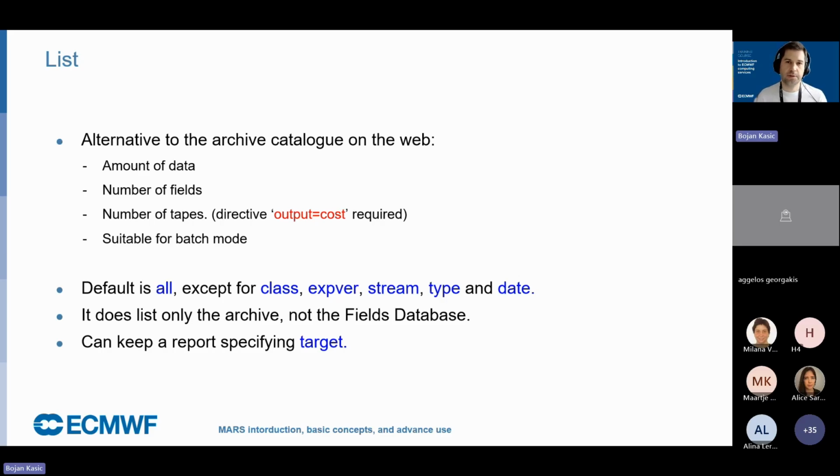But list is quite quick. It contacts only the database. It doesn't actually retrieve the data. So you can run such scripts interactively on a login node. It's not a problem.